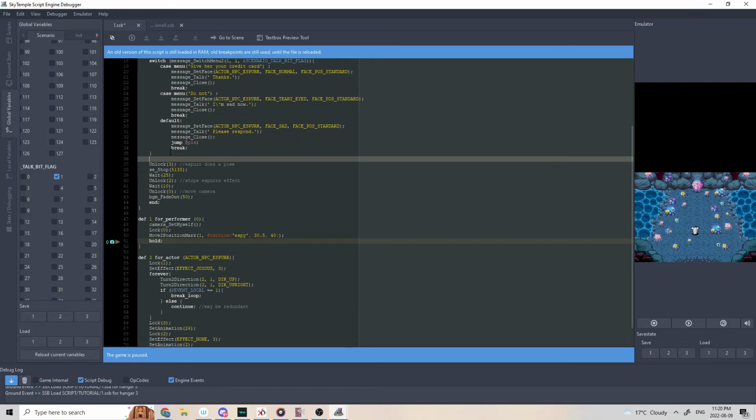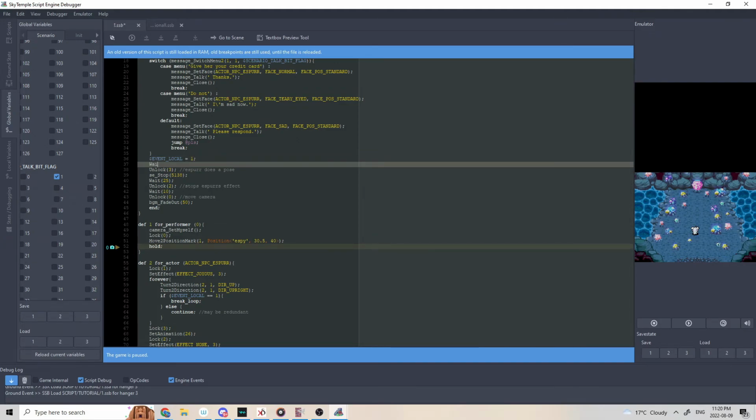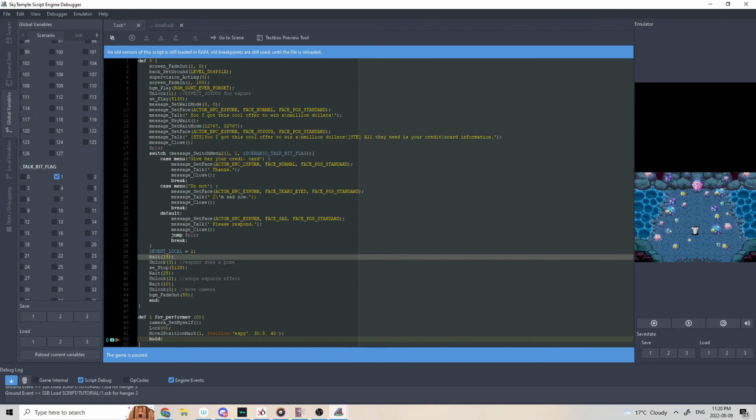So let's break it right here. Equals 1. We only want 1 equals sign because we're not comparing the two. We want to set event local to 1. And let's add a small wait here just to be safe.